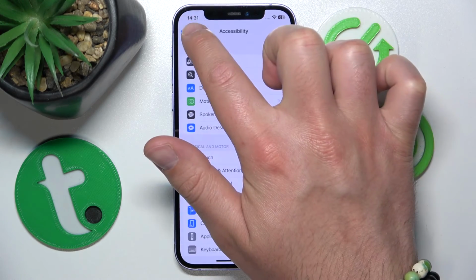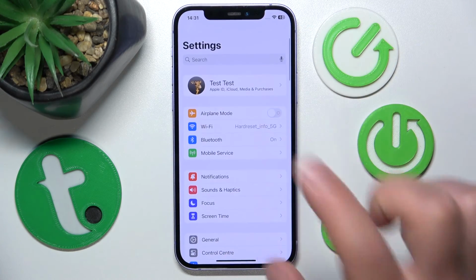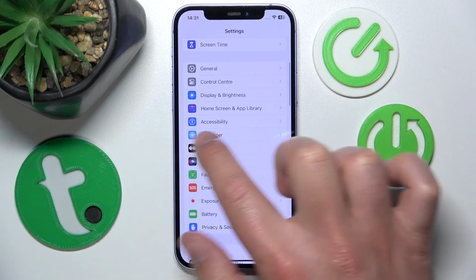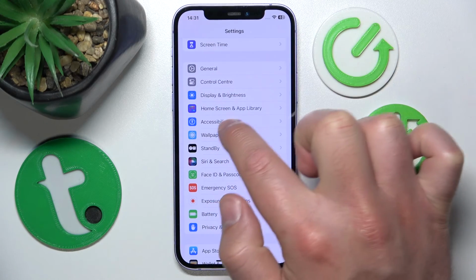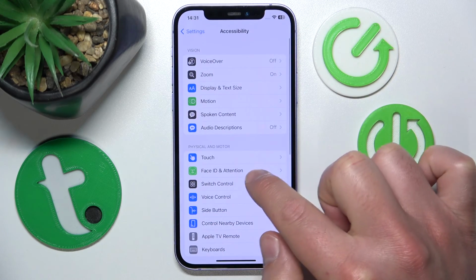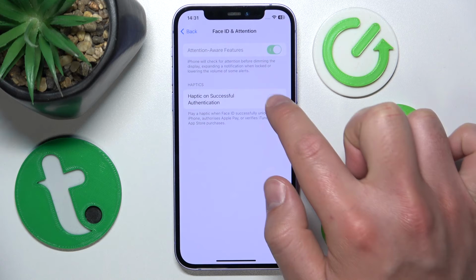And again, how to get to this setting. So main Settings page, swipe down, Accessibility, Face ID, and here is this feature.